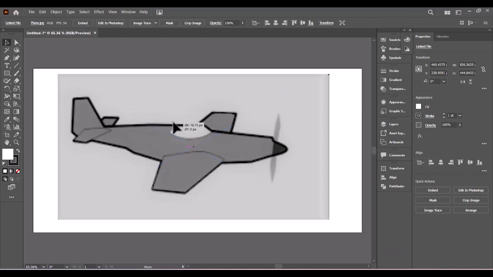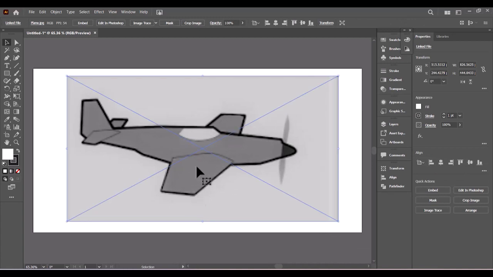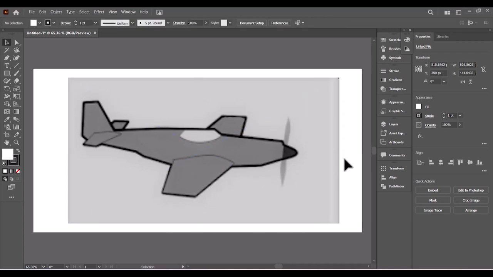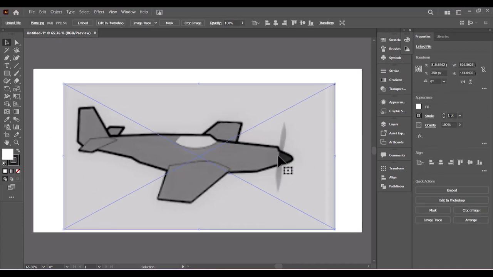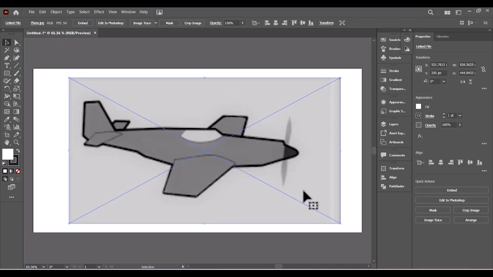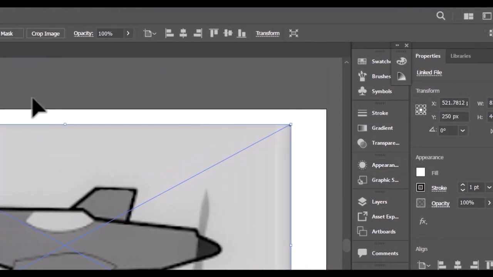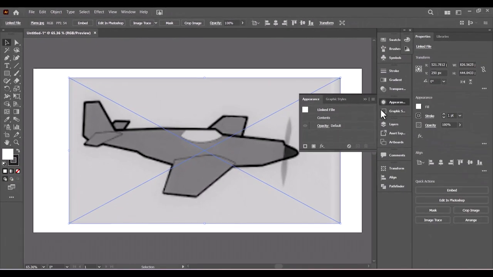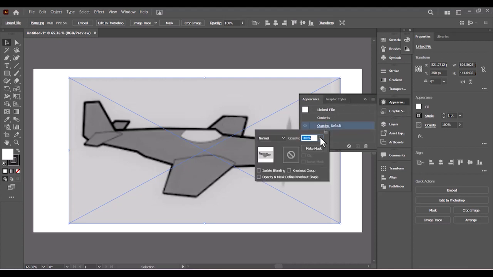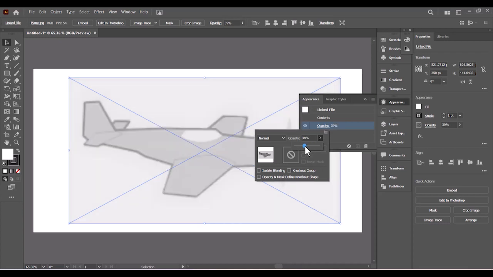We can later resize the plane and release. So we have to make an accurate copy of this. Since we are not going to edit this in particular, my advice is to go into Appearance. If you don't have Appearance on your right here, go into Window and click on Appearance. There we have it. Select Opacity and let's reduce the opacity to 50 or 40.